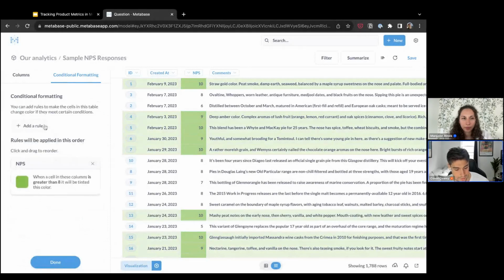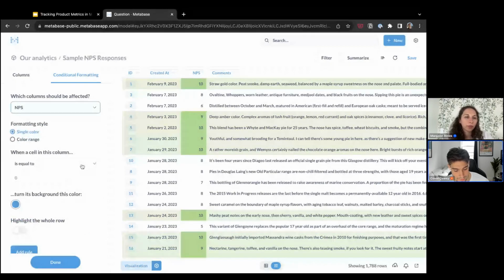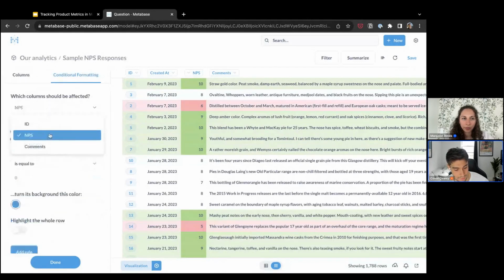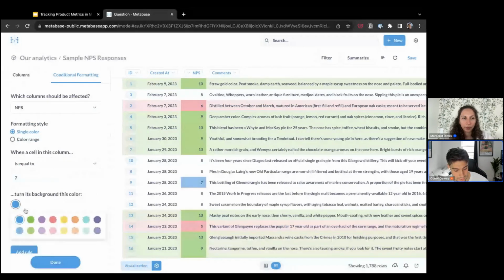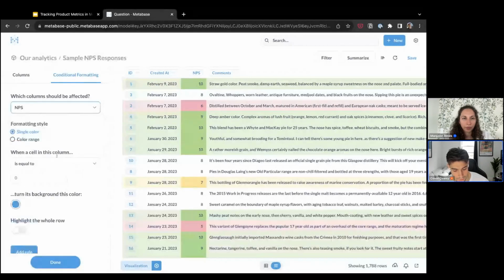If the NPS is, say, less than 7, we are going to turn that red. These are people that didn't have as good of a time in the product. And just to cap this off, if NPS is equal to 7, let's turn this yellow. And we'll do the same thing for NPS is equal to 8.